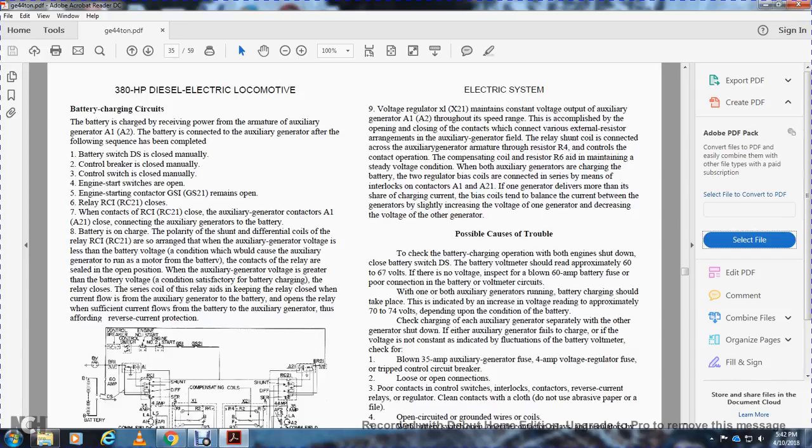Five, the engine control contactors GS1 and GS2 remain open. Six, the relays RC1 and RC2 close when the contacts RC1 and RC2 close. Seven, the auxiliary generator contacts A1 and A2 close, connecting the auxiliary generator with the battery. Eight, the battery is on charge. The polarity of the shunt with the differential coil of the relays RC1 and RC2 is arranged for the auxiliary generator voltage less than the battery voltage.